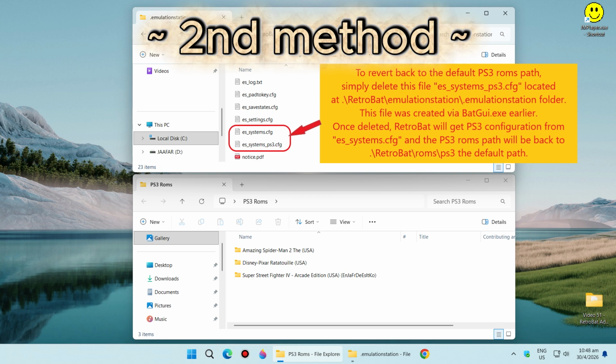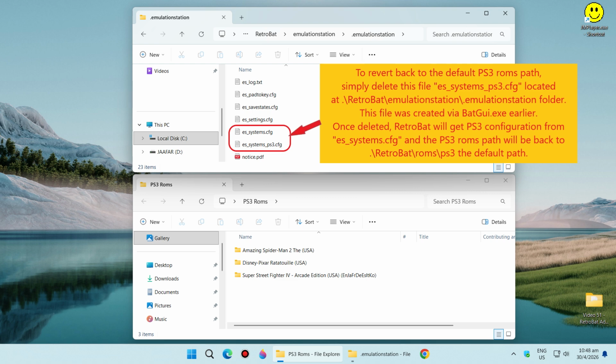Next, we are going to do the second method using my Excel VBA program. We are going to revert back to the default PS3 ROMs path by simply deleting this file called es_systems_ps3.cfg from this location as shown here. This specific system file was created via BatGui earlier. Once deleted, RetroBat will get the PS3 configuration from the global es_systems.cfg file, thus reverting the PS3 ROMs path back to the default location.